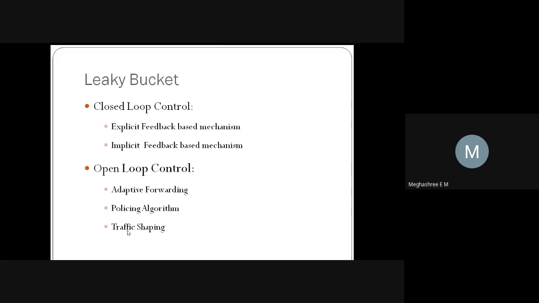Before starting traffic shaping, let me ask you a question: why are there traffic signals on the road? Yes, to control the traffic. To regulate the flow of vehicles on the road, right? Exactly. In the same way, if there is unregulated flow of data in the network, we regulate the flow so that there should not be any congestion. To do this, we follow a method called traffic shaping. I hope you understood the explanation.